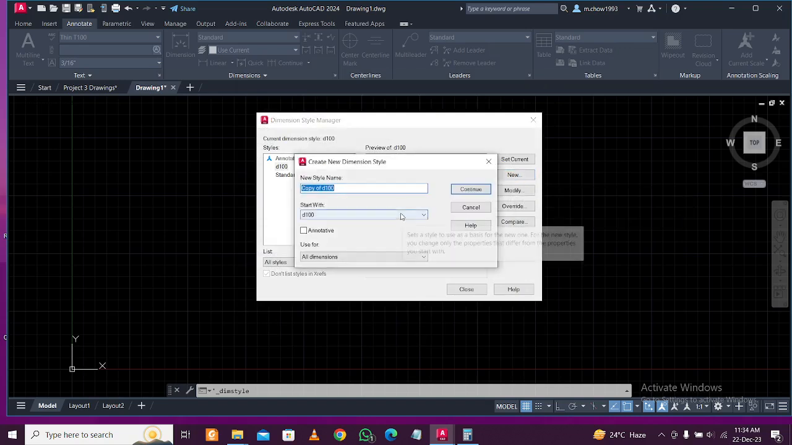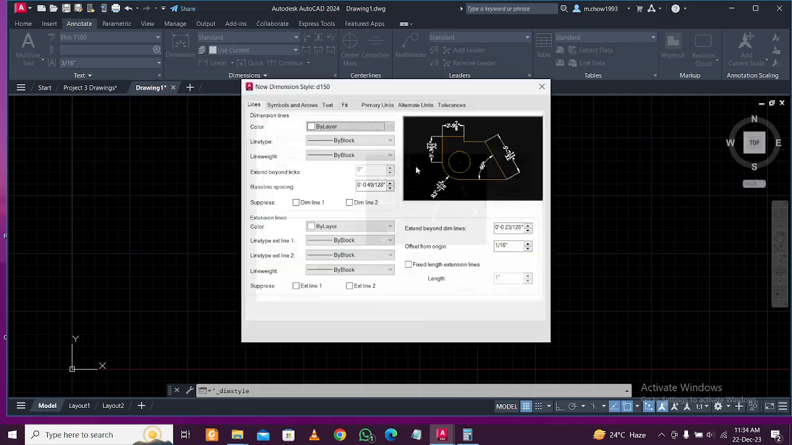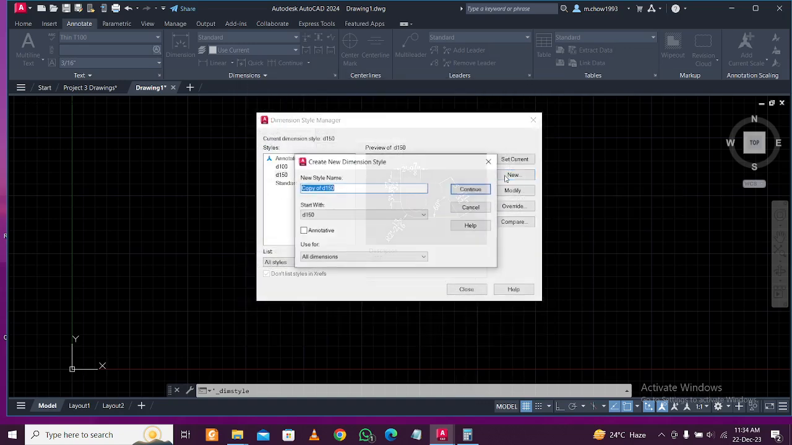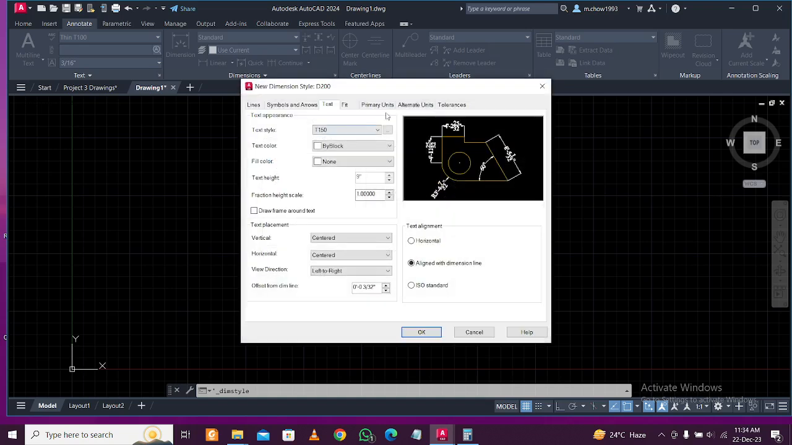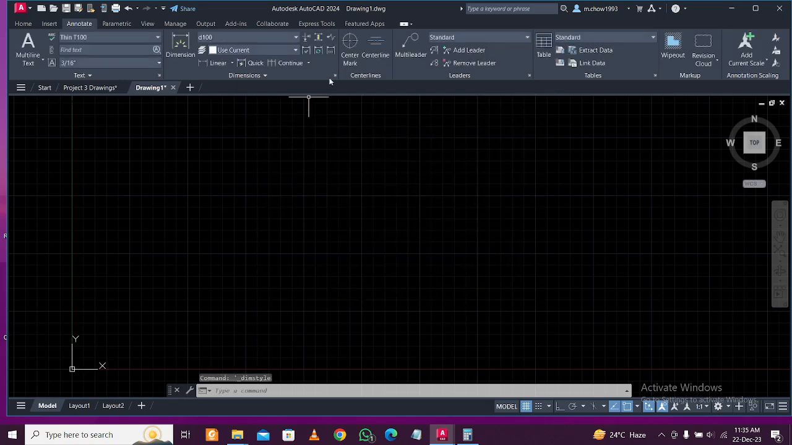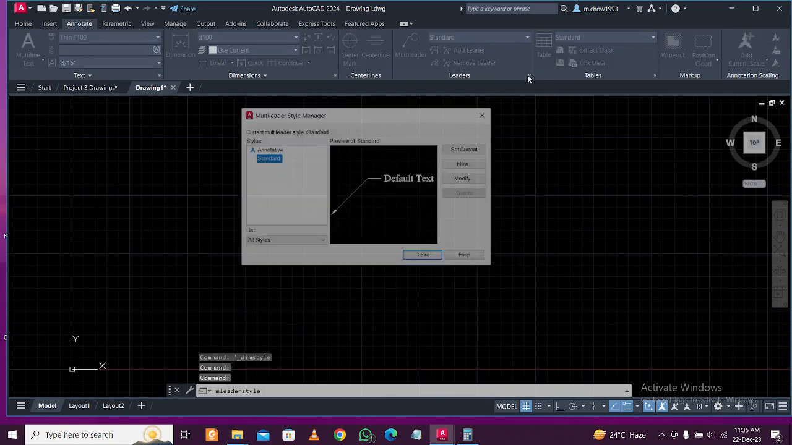In here, just do D150. Just change the text and nothing else. Text just change to T150. Okay, new, D200, continue, and then change the text to T200. Then go to D100 and set it as set current. Close this. Similarly, we'll do it for the leaders as well.